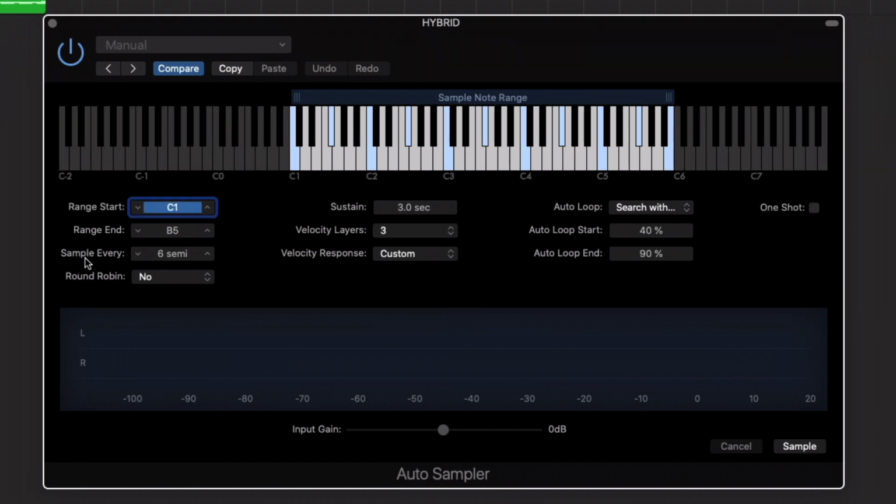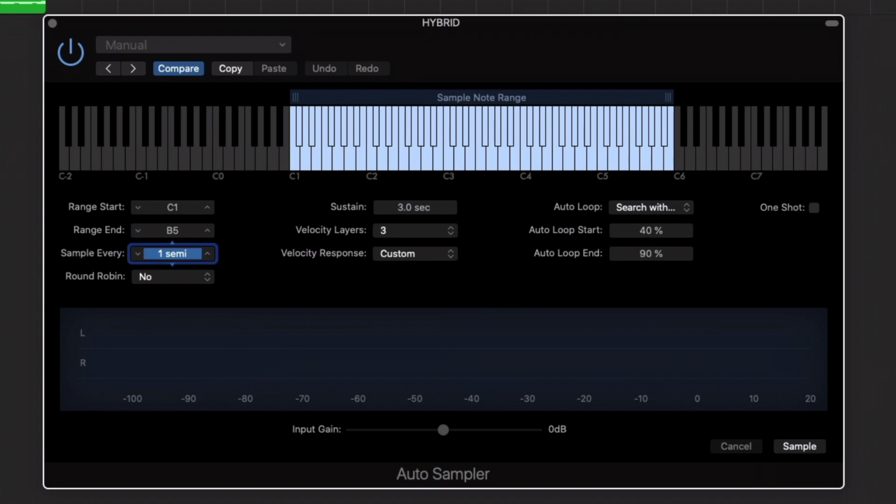And then we also get the option to sample every so many notes. So we could sample every single note in a selected range. It will take quite a while to do this based on other parameters. For the sake of this demonstration, we're just going to pick every 6 semitones. We're going to keep it easy.